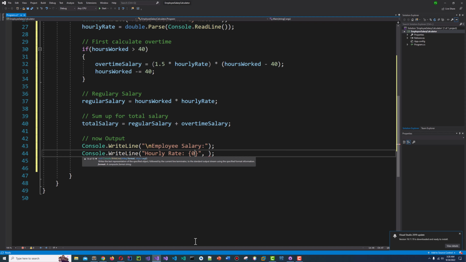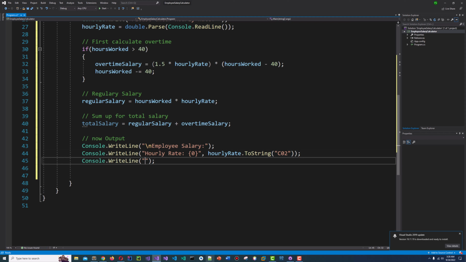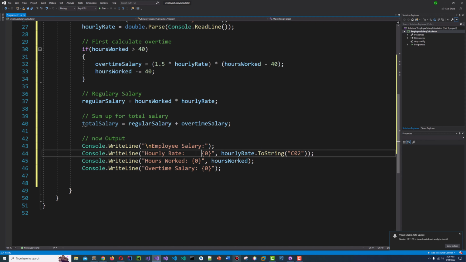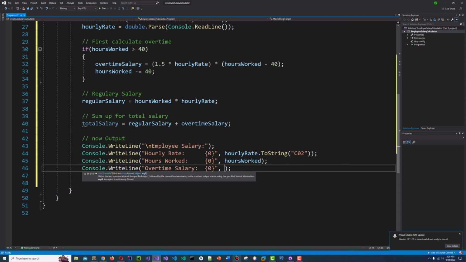Let's remove this. So hourly rate.ToString("C2") for the currency symbol. Now hours worked. Hours worked are here. Now overtime salary. Let's organize it by aligning the output. Okay, now overtime salary.ToString and pass the currency format.